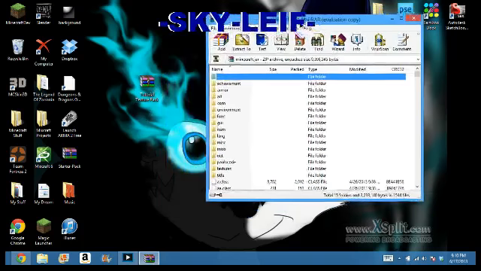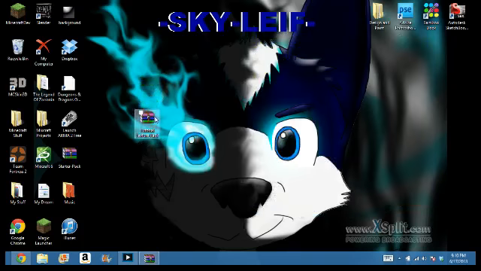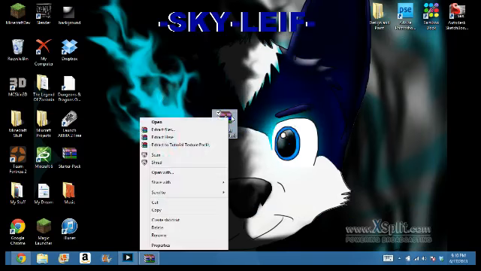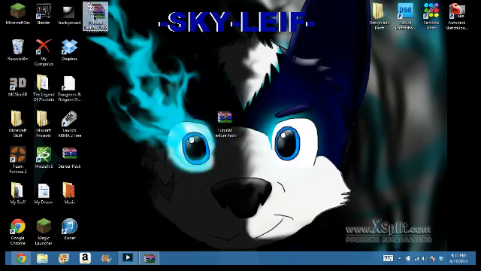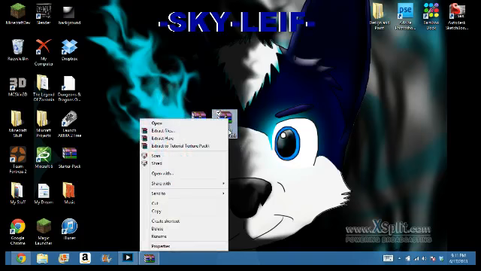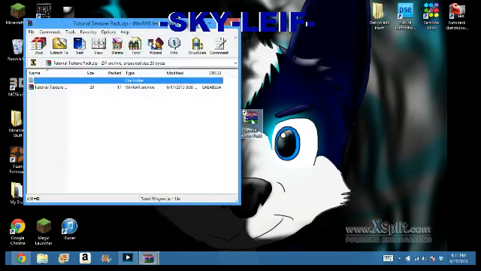Alright, so back to what we were doing. I have my tutorial texture pack here. And before I do this, I'm going to try this now. For some reason, when I try to drag this into my texture pack folder, it doesn't work unless it's compressed. So I'm going to right click this, go to send to, and compressed zipped folder. So now there's two. You're going to want to click the old one and delete it, so you have the new, compressed one.